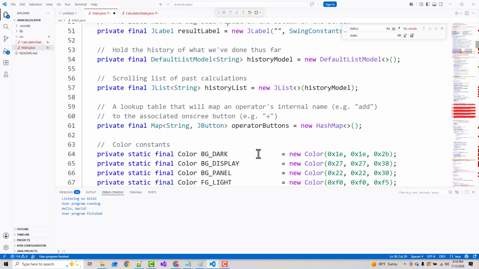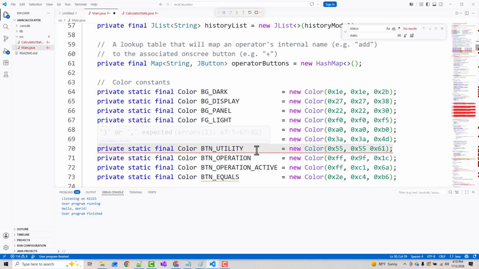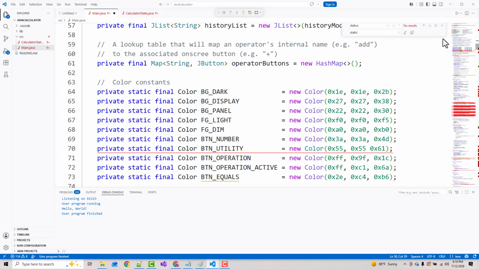We've got the history. All right, we've got the JList, which is this scrolling list. We've got the lookup table that's going to map the internal name to the sign that it's associated with. Okay, so far so good.